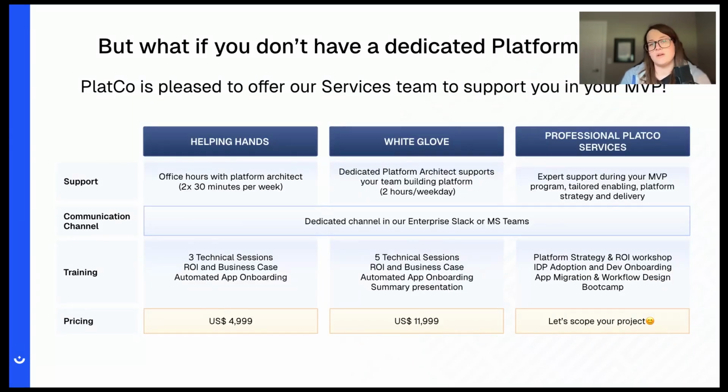So, what if you don't have a dedicated platform team? Well, Platco is pleased to offer our services team in order to support you on this. You've possibly already seen this when talking with your representative, but make sure you go through it again. If you need help, it is here for you. And Platco can actually help with the hands-on implementation and build out of the MVP itself.